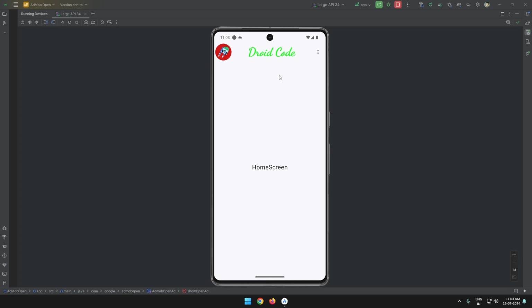In this video, we are about to implement AdMob Open Ad in our Compose application. So this is the layout here. This is the top app bar. Nothing's here, and there's a text written home screen. This is it. And let me demonstrate how our AdMob Open Ad works.